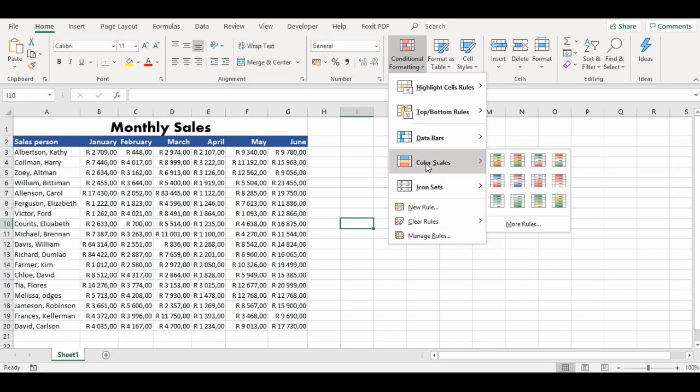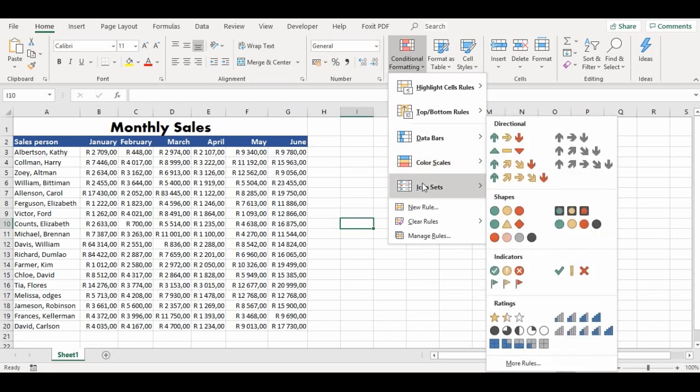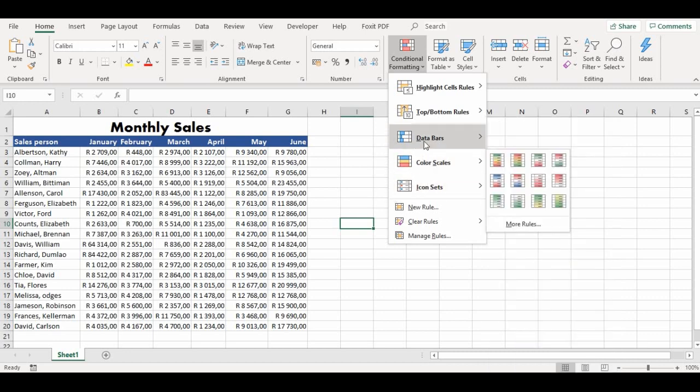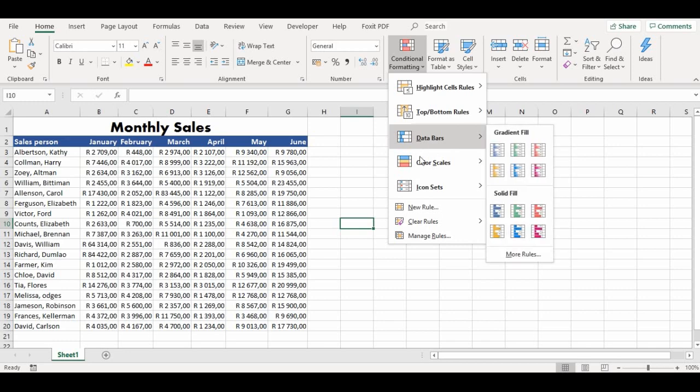The color scales change the color of each cell based on its value. The icon set adds specific icon to each cell based on its value. Okay, so I'm going to use each of these conditional formatting, so you just have a preview of what it looks like.